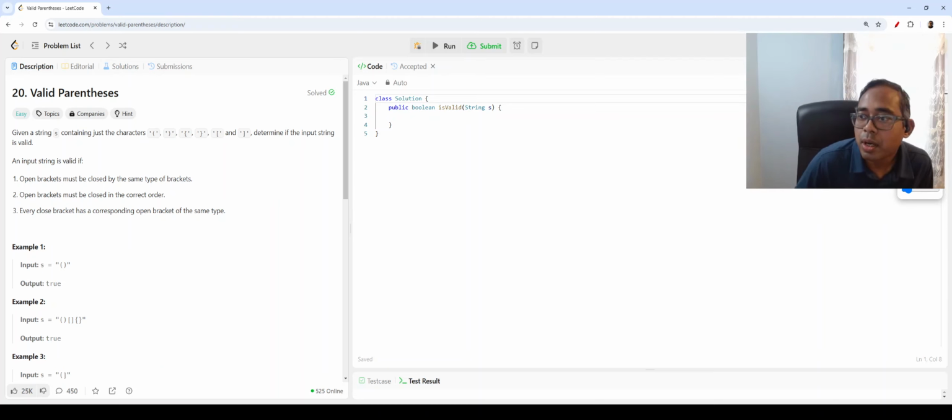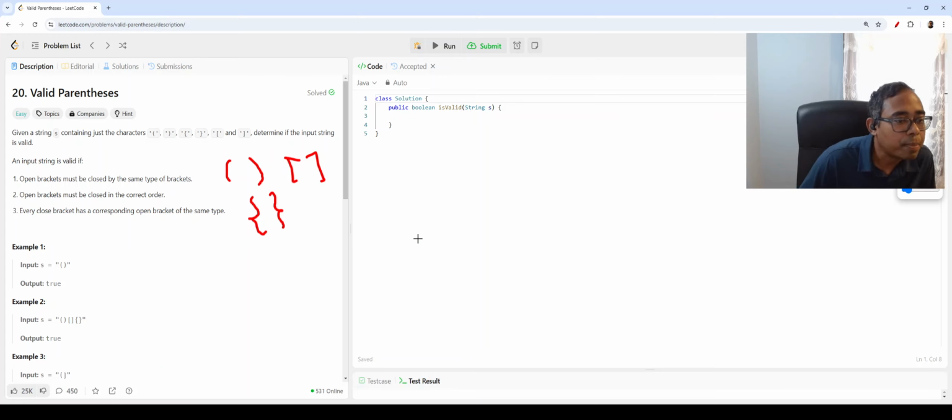And what are the conditions? Open brackets must be closed by the same type of bracket. So if we have a first bracket like this, it should be closed like this. If we have a second bracket like this, it should have a closing parenthesis like this, and same as the third bracket. Open brackets must be closed in the correct order, and every closed bracket has a corresponding opening bracket of the same type.